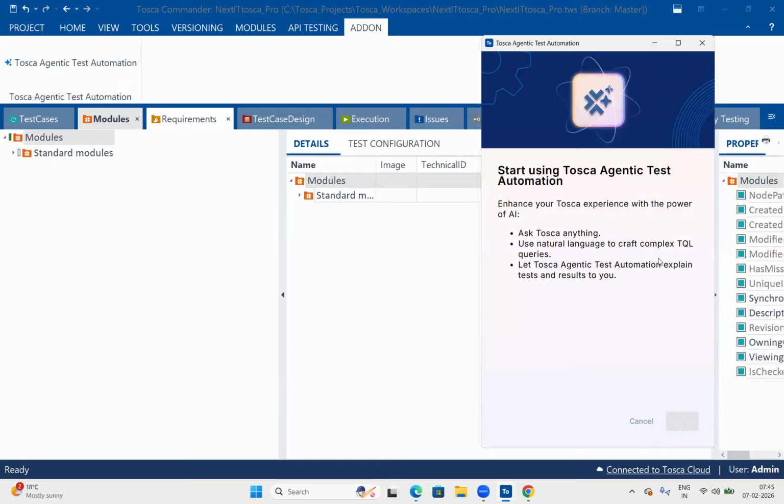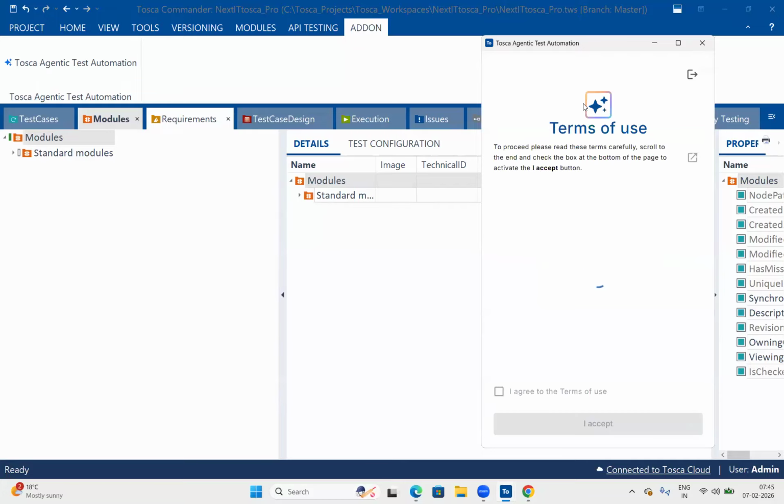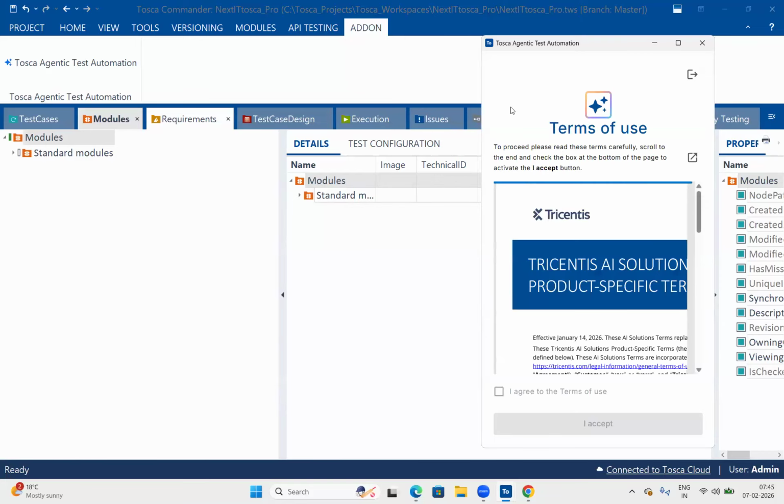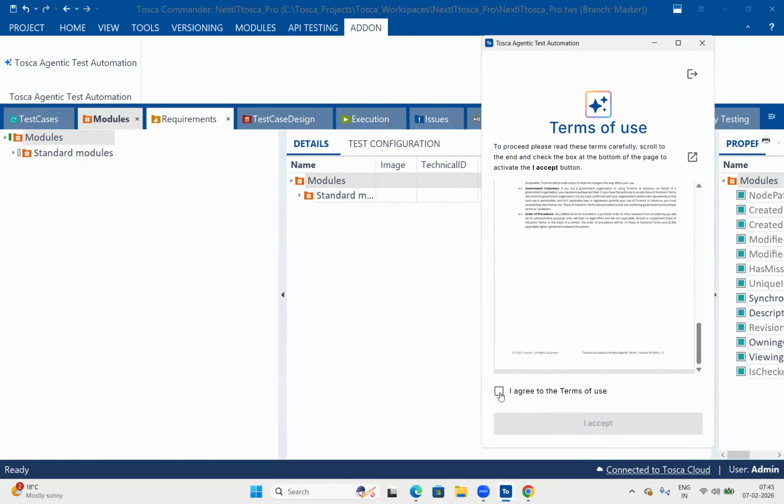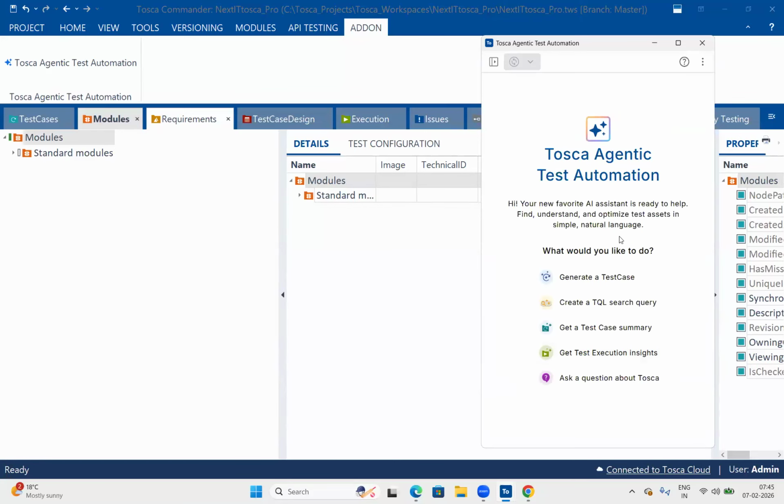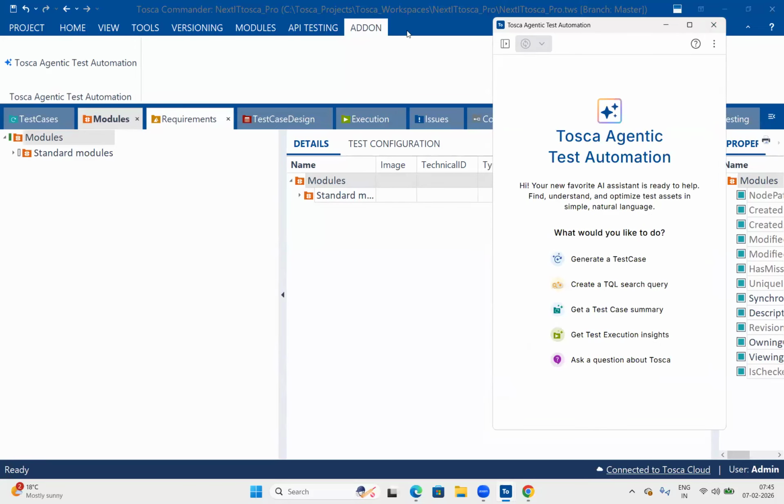If I start this one, you can see all features. What are the features this one will provide? You can see that. I'm just choosing I agree to the terms and conditions. Then here you can see what agentic AI can do. So here using agentic AI, you can generate the test case with the help of a prompt. Just give the prompt, it will create a test case for you.